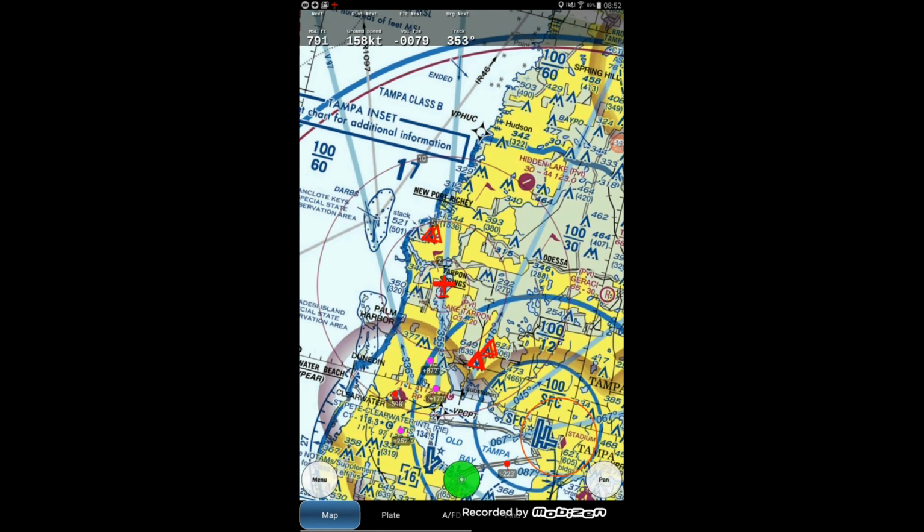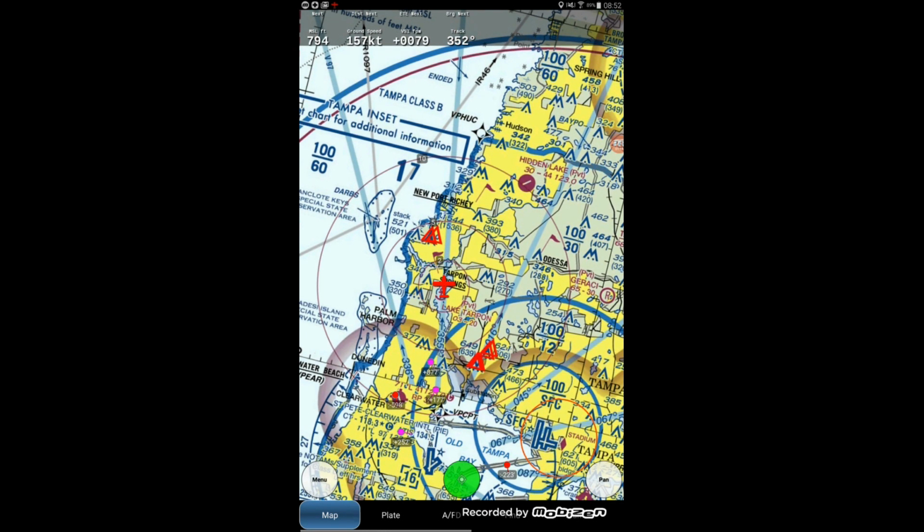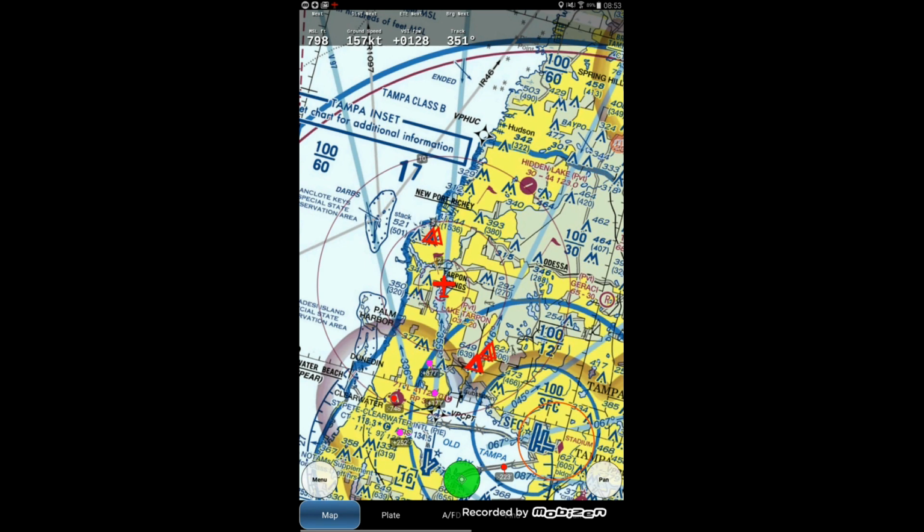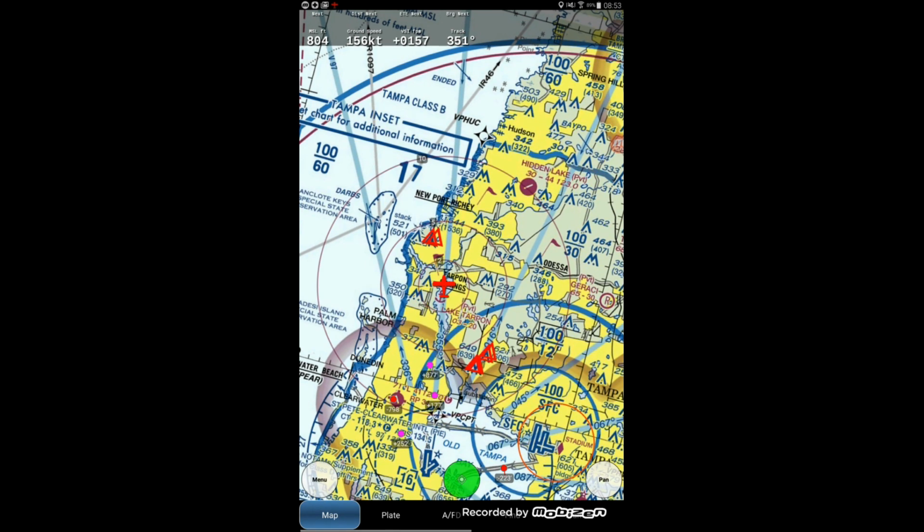That green button at the bottom of the screen, if you press that, it brings your airplane either into the center or the very lower part, depending on how you have Avare configured.